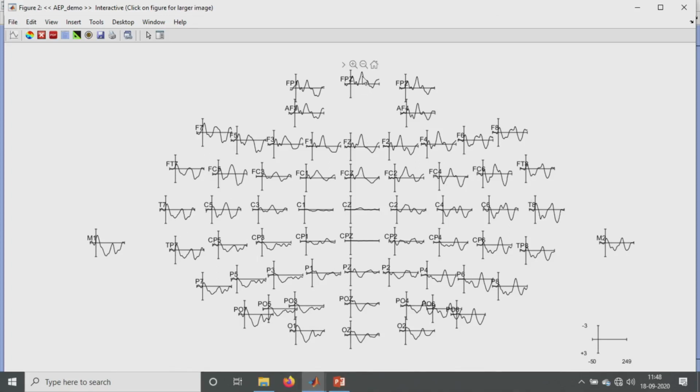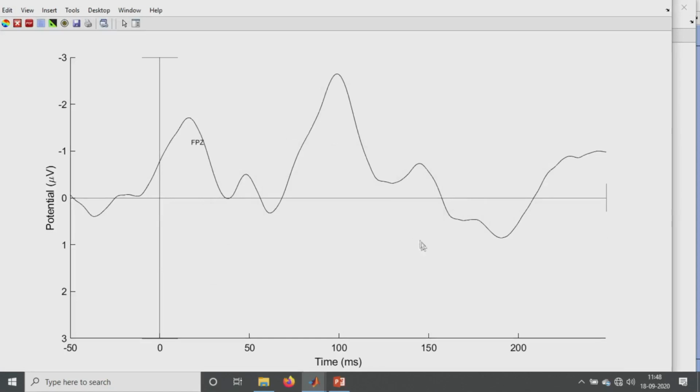If you click one of these, we will get a large version. As I told you, I have made it negative up. Here, this particular peak is clearly an N1 peak. The one which precedes the N1 peak is called the P1, and the one which comes next after it, this particular peak over here, is called the P2 peak. This whole area is called the LPC complex.